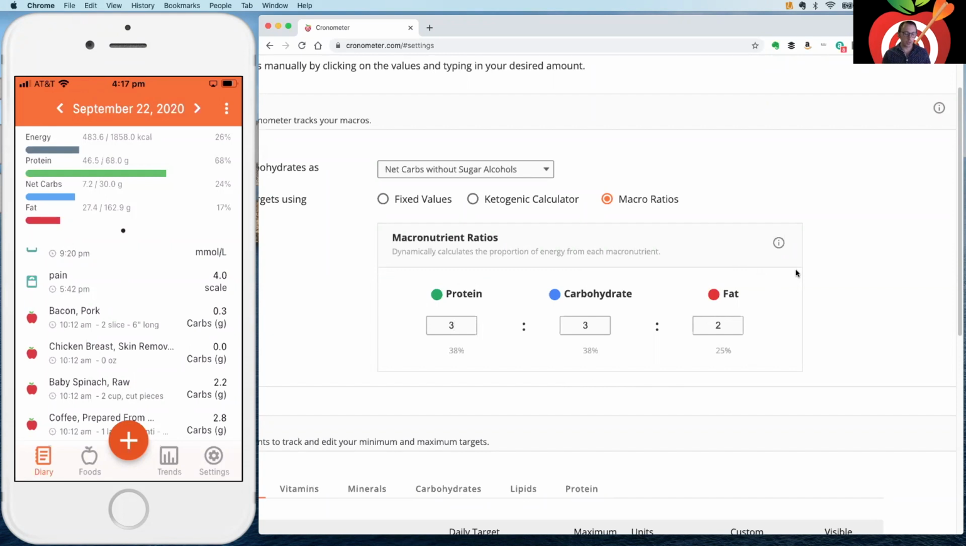And so what's great about the ratios calculation is that this is actually dynamic. So when you've been following a program for a couple weeks and you have logged a new weight, maybe you lost a few pounds, when you log that new weight, this calculation, if you have macro ratio set, it will change with your new weight. So now all of a sudden you'll get your new macro targets based on your new weight and your new requirements.